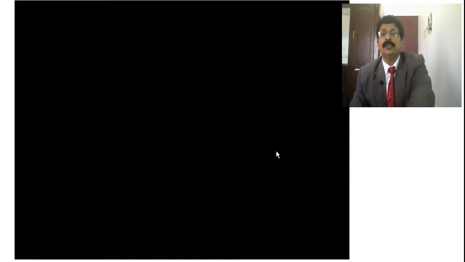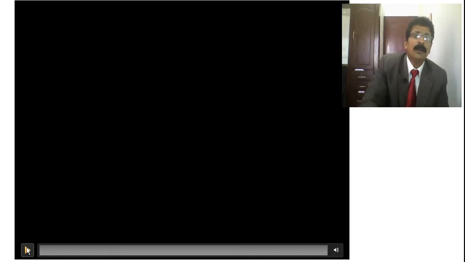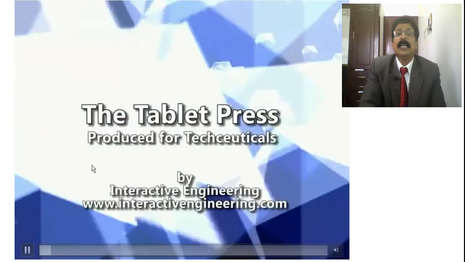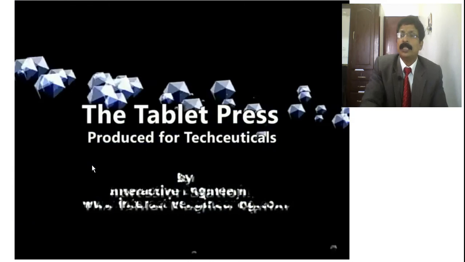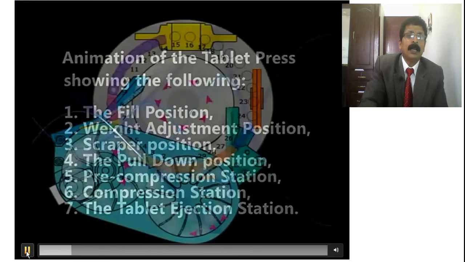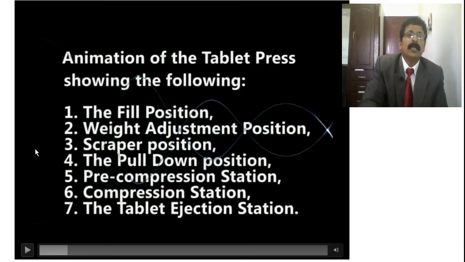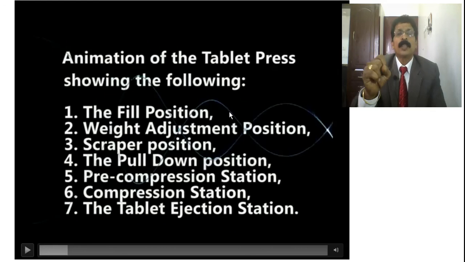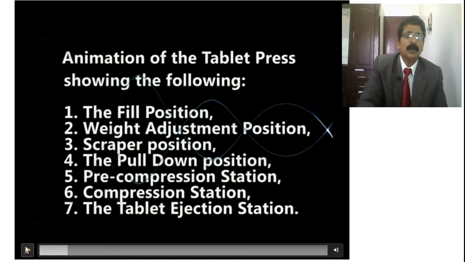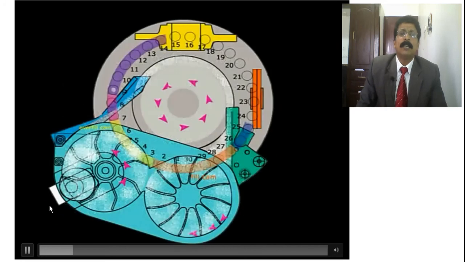This is another video I have added, just to let you know about the tablet press. Take a look at this so that you will have a little more idea. Weight adjustment, and here the list: fill position, weight adjustment position, scraper position, pull down position, pre-compression station, compression station, and tablet ejection station. These are the various stations you have to remember. I thought it may give some more idea for the student.